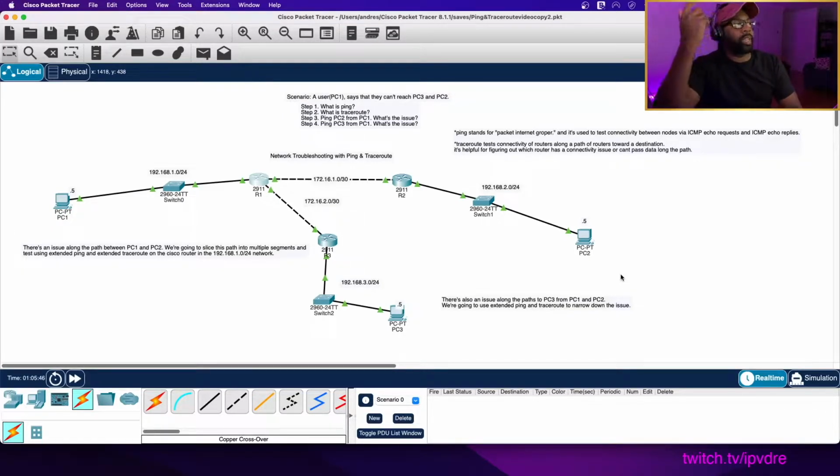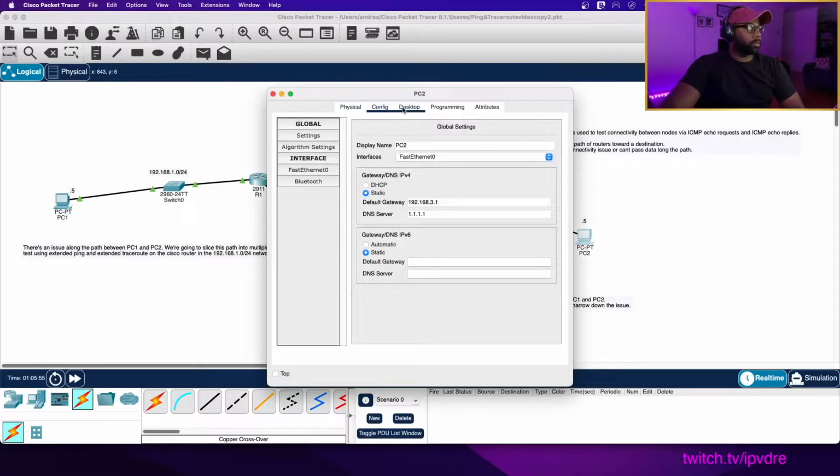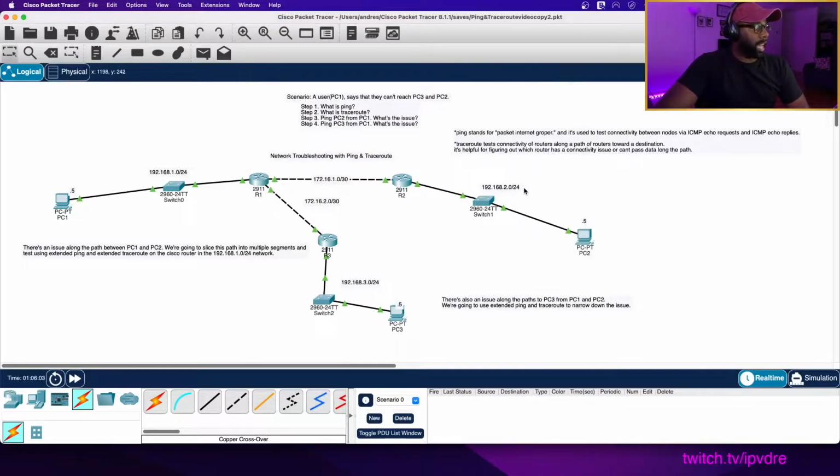So that's cluing me in. Maybe there's something wrong with the default gateway settings. So let's check and see. The default gateway is stated to be 192.168.3.1, but that's not in the same subnet as this right here.